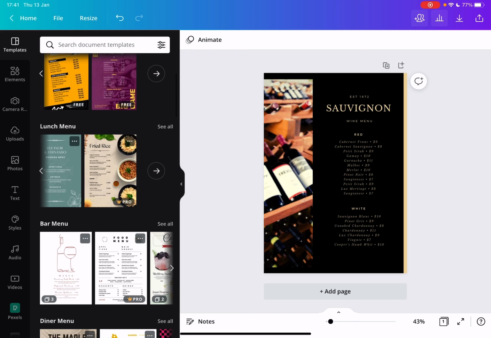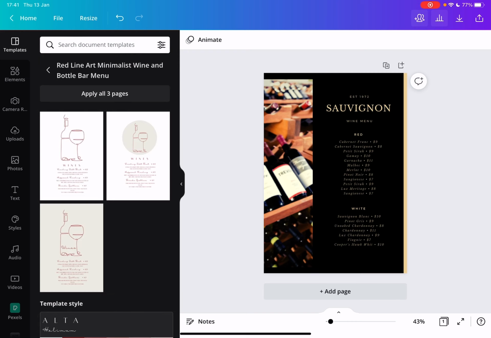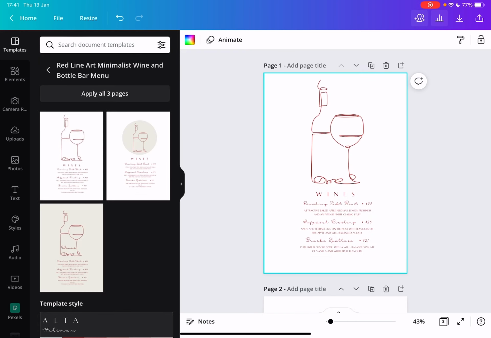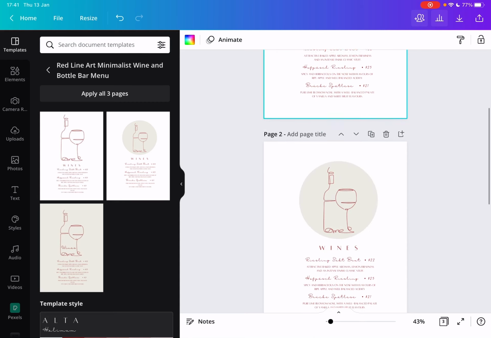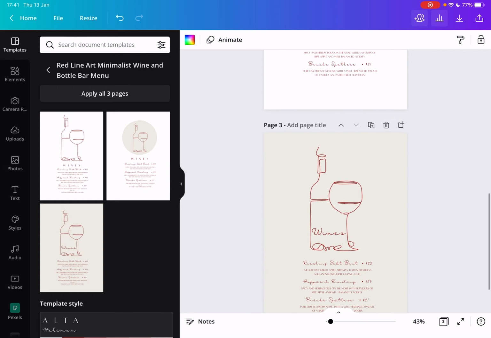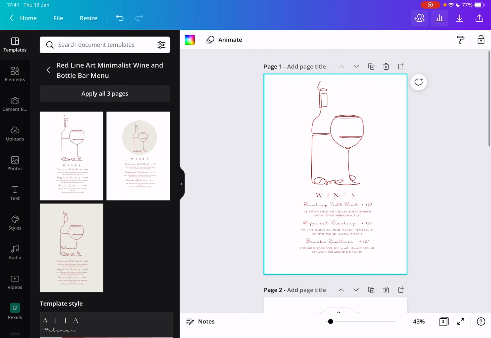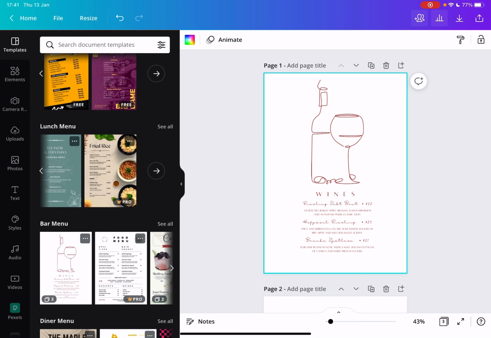It's a lot easier and faster and cheaper, because if you want to hire a designer to do this for you, it can cost quite a lot. But this way, it's very easy. You can do it yourself, and it still looks pretty beautiful.